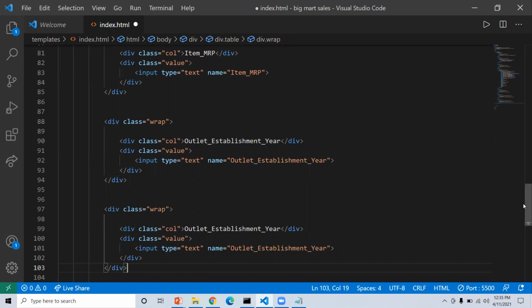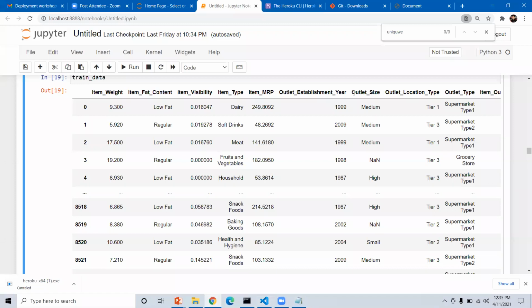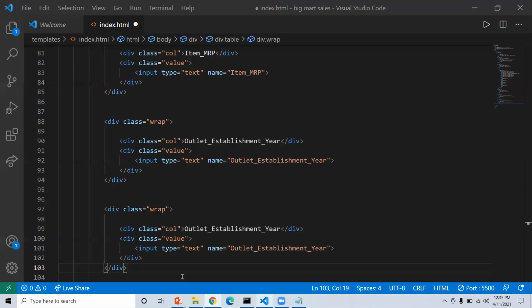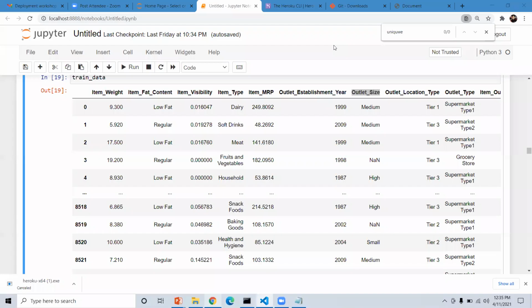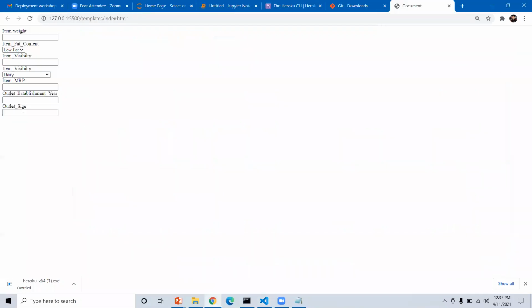After year, which column do we have? Outlet size, I think. Okay, there is something on the outlet size. Created. Simple outlet size. Here also outlet size. Now it is here.